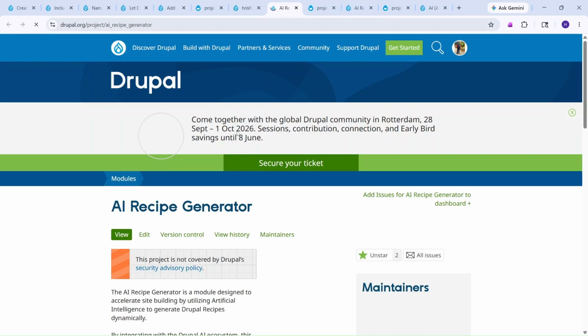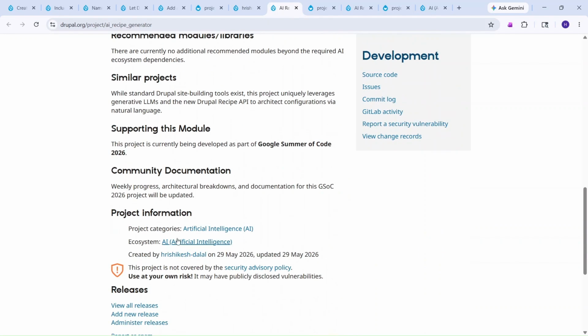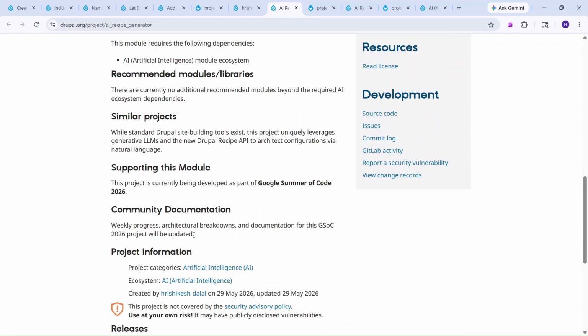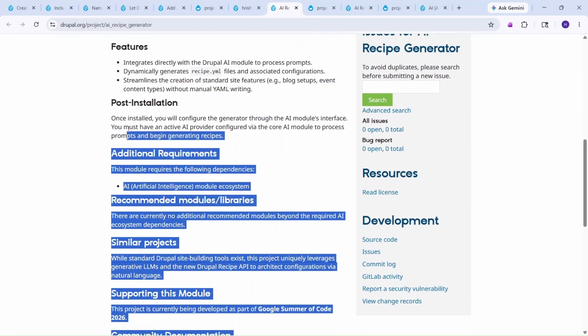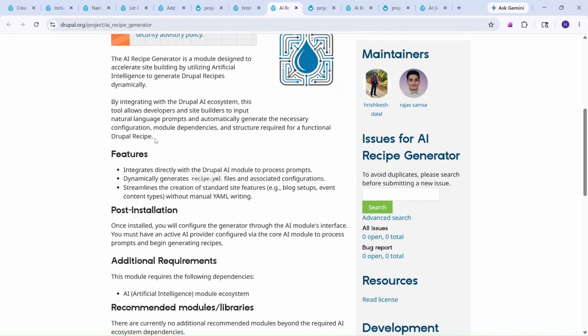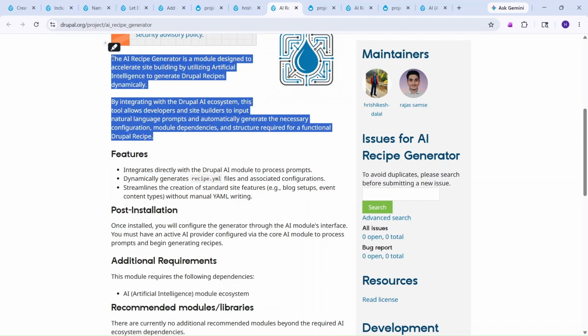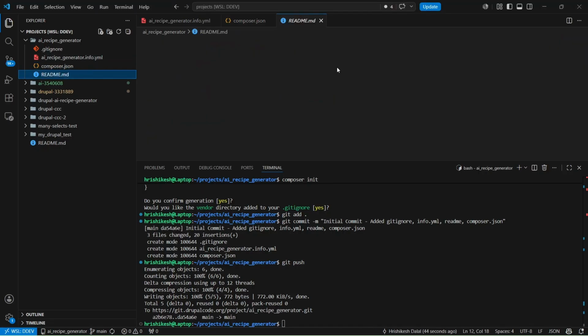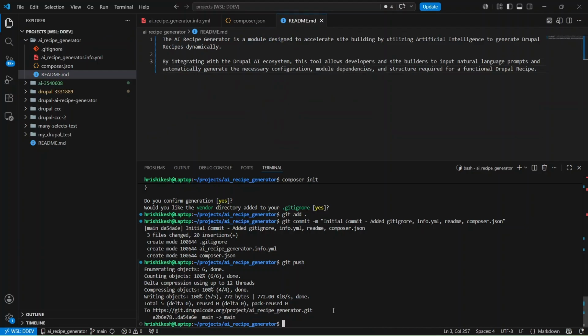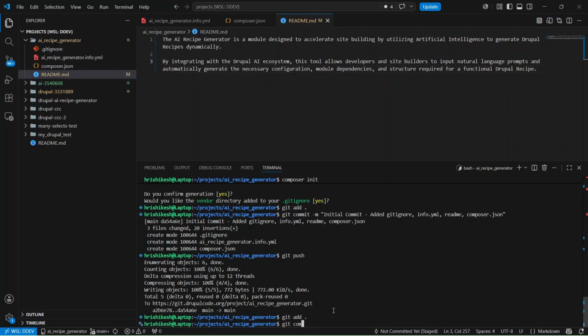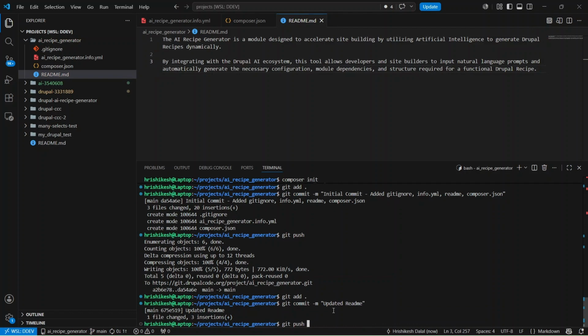Okay, the README is created. A bit simple. We can add things here. A simple README would be just like this. We can add two paragraphs. We'll update the README as and when we require. This is good. And we can say git add, git commit, added readme, updated readme rather, and git push.